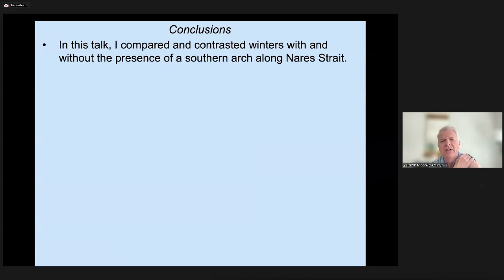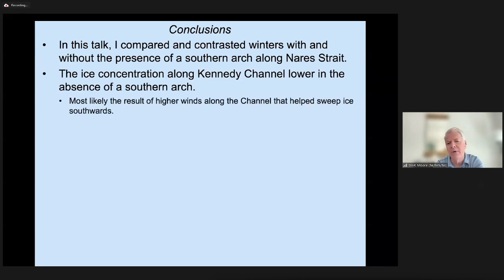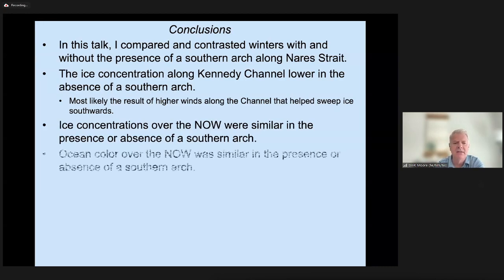So just to conclude then, what I've done in this talk is I've compared and contrasted winters with or without the presence of the southern arch along Nares Strait. The ice concentration along Kennedy Channel is lower in the absence of the southern arch, and that's most likely due to higher wind speeds that help sweep the ice southwards. Ice concentrations over the North Water were similar in both cases, and the same was true for ocean color.